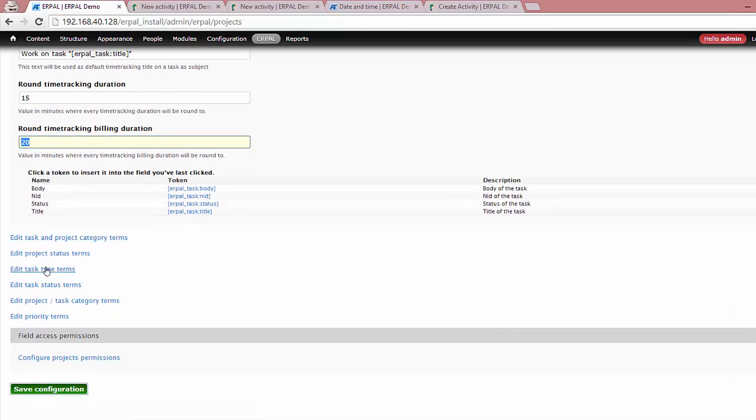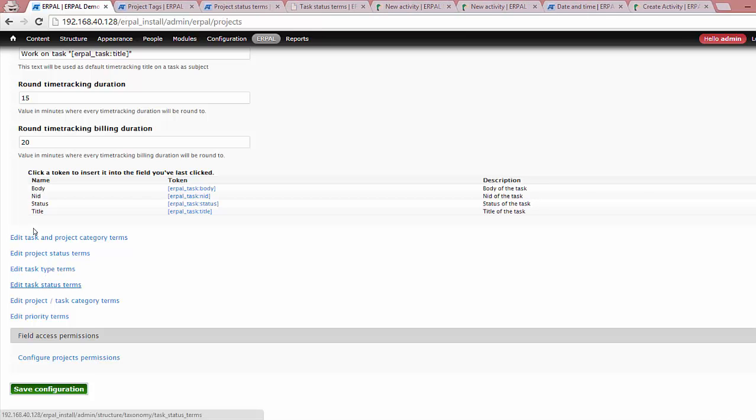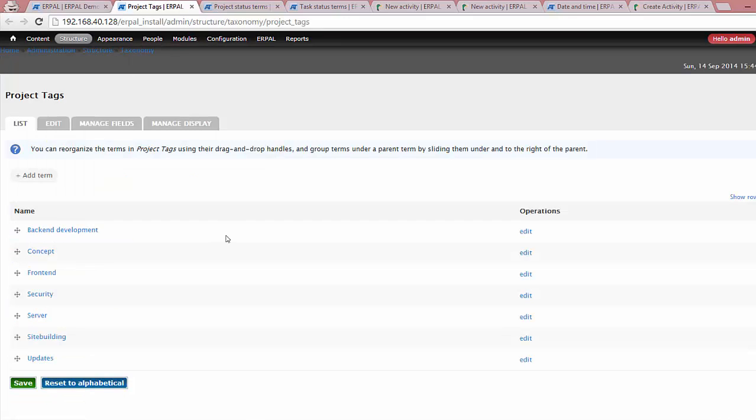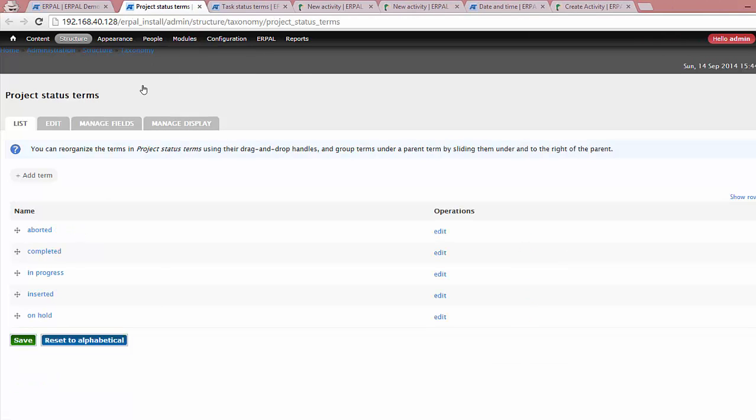Below you have several links again to taxonomy terms. Most important are the task and project category terms, status terms for projects and tasks, and all the other taxonomy terms are related. So let's see the project taxonomy terms. These are categories for your time trackings. This is only important if you want to get reports about how much time you spent with conception, with front-end development, and so on. This has no influence to your workflow. It's only to categorize your tasks.